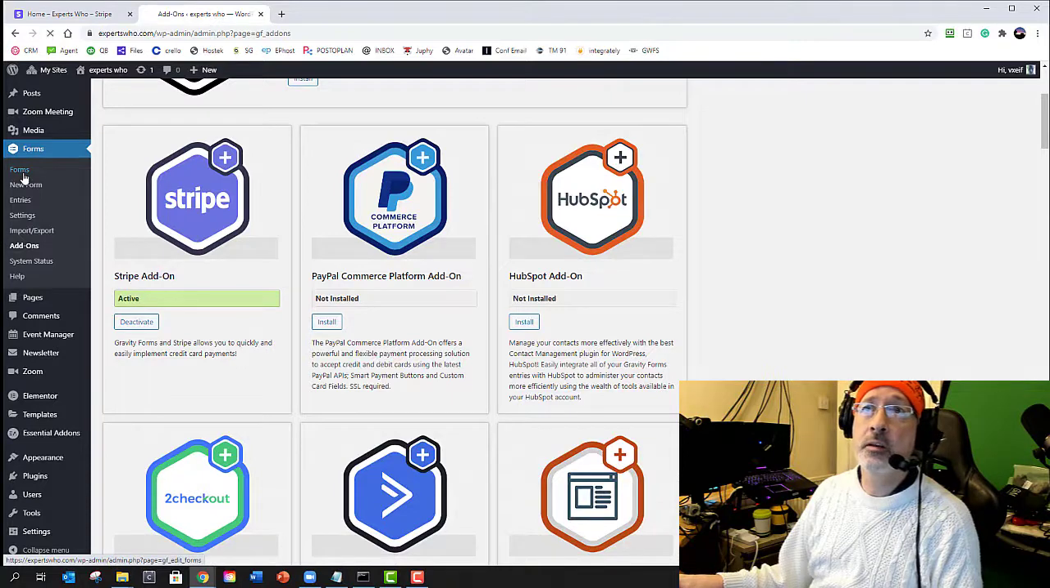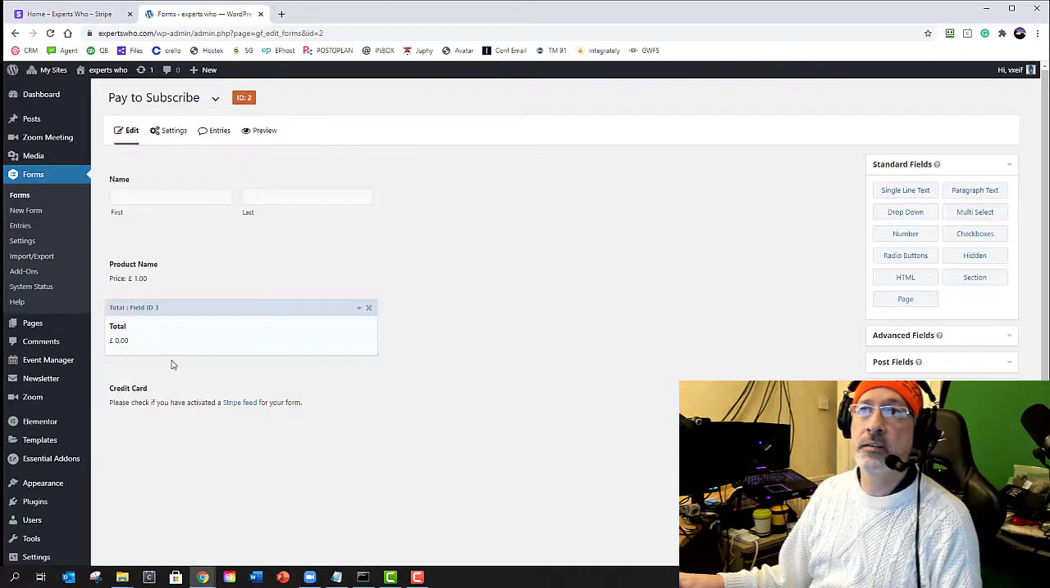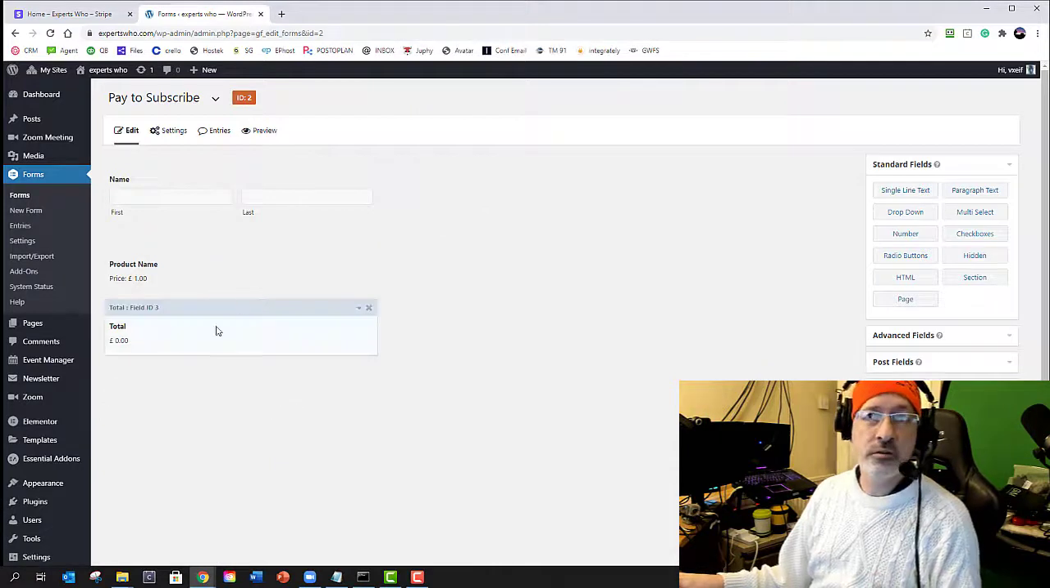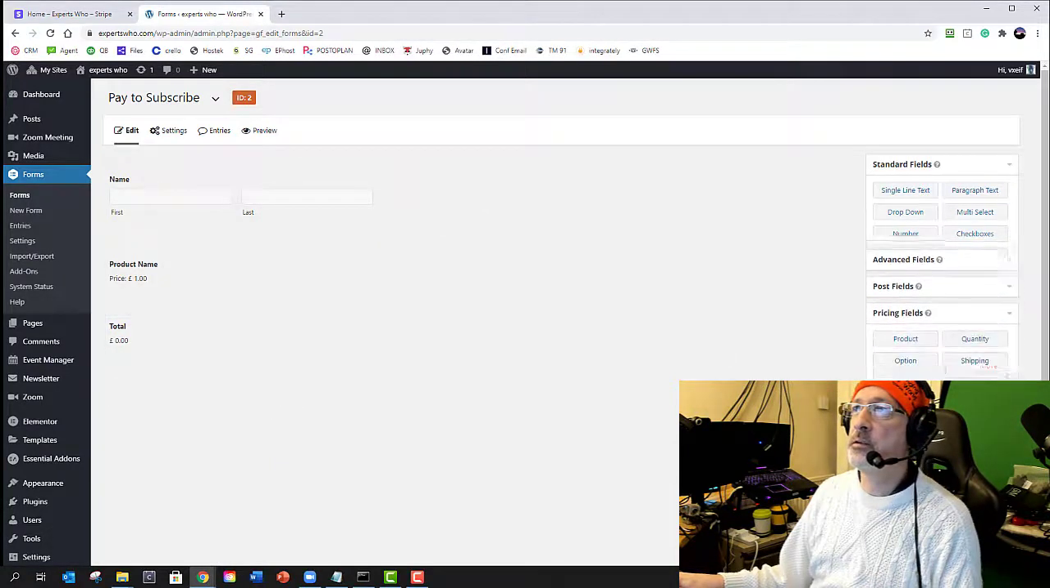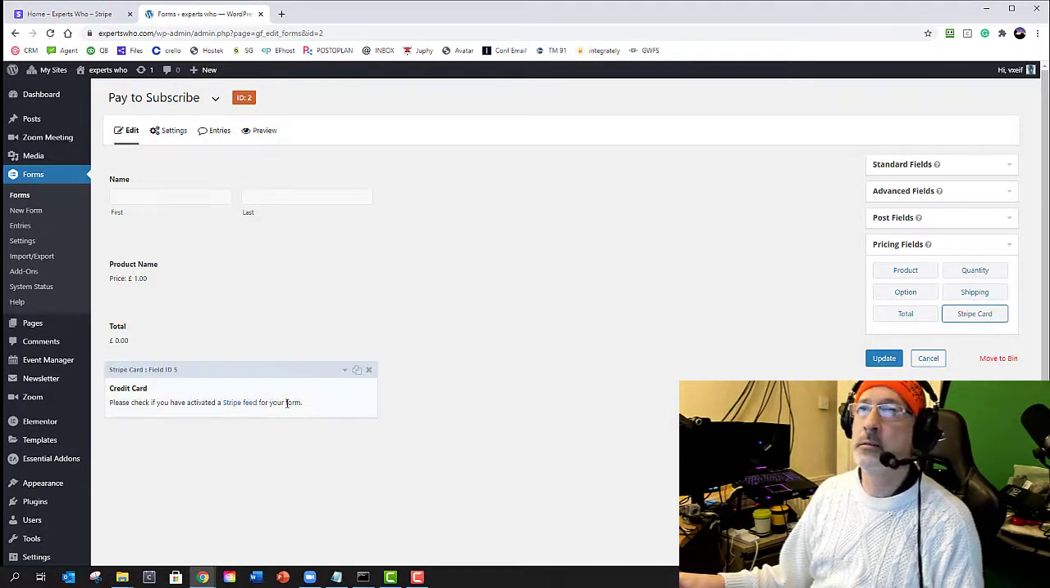Now that means if I go to my forms, I have one here called Pay to Subscribe. And if we edit it, we can see that I have a credit card form here. Now I'll show you how I got that. It's very easy. Once Stripe is activated, in the pricing fields you will find a Stripe card button. You just click on that and it's added to the list.